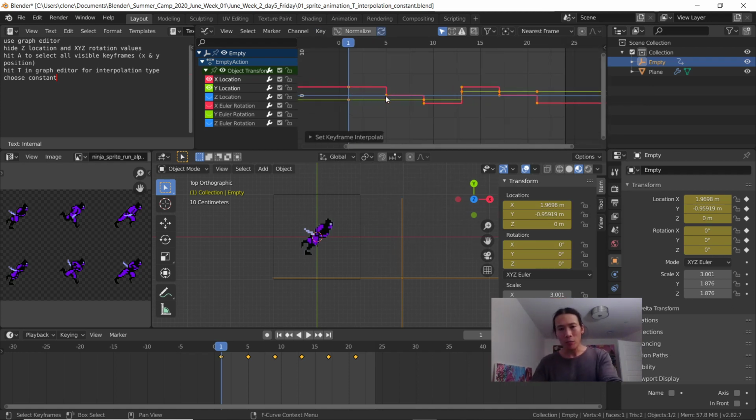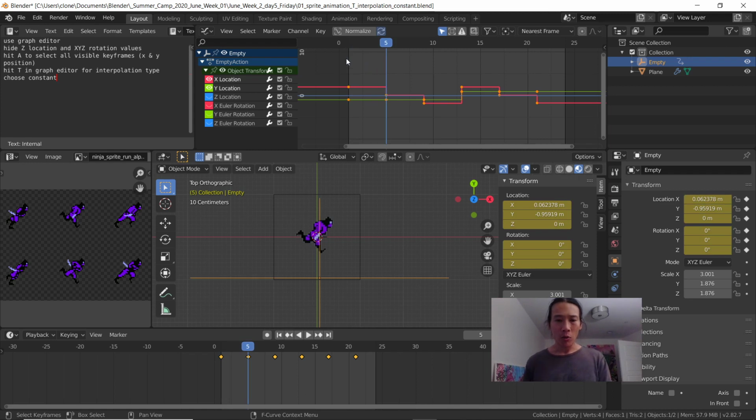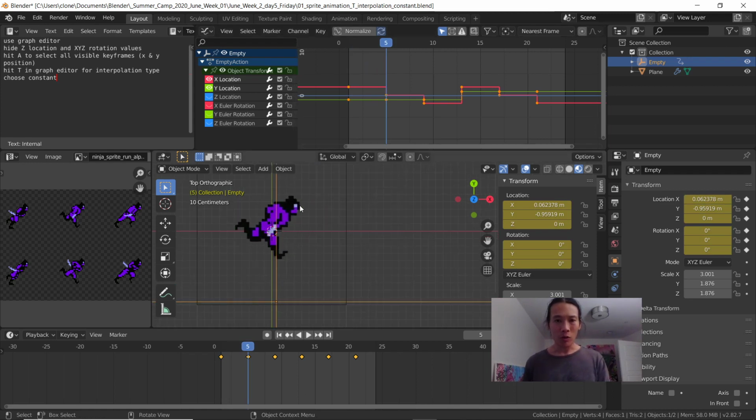Looking at these stepped keyframes really should help you understand that as I move forward in time, there's no change. When you see a horizontal graph, it means there's no change, and then all of a sudden on frame 5, boom, switches to a different position.